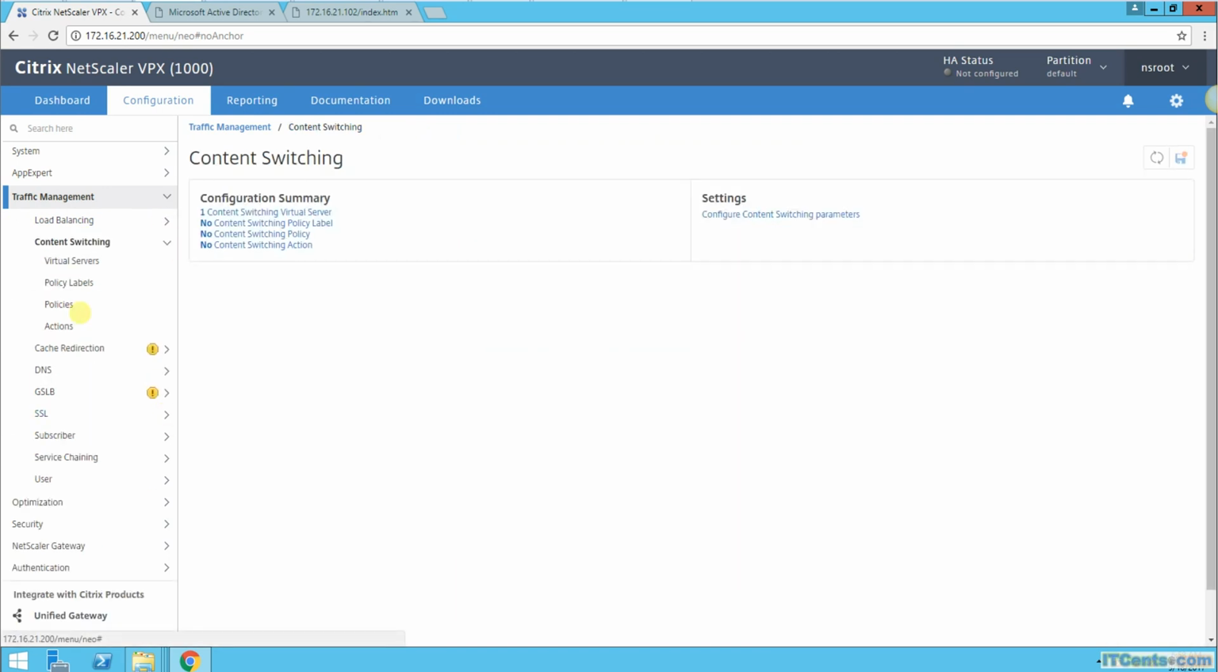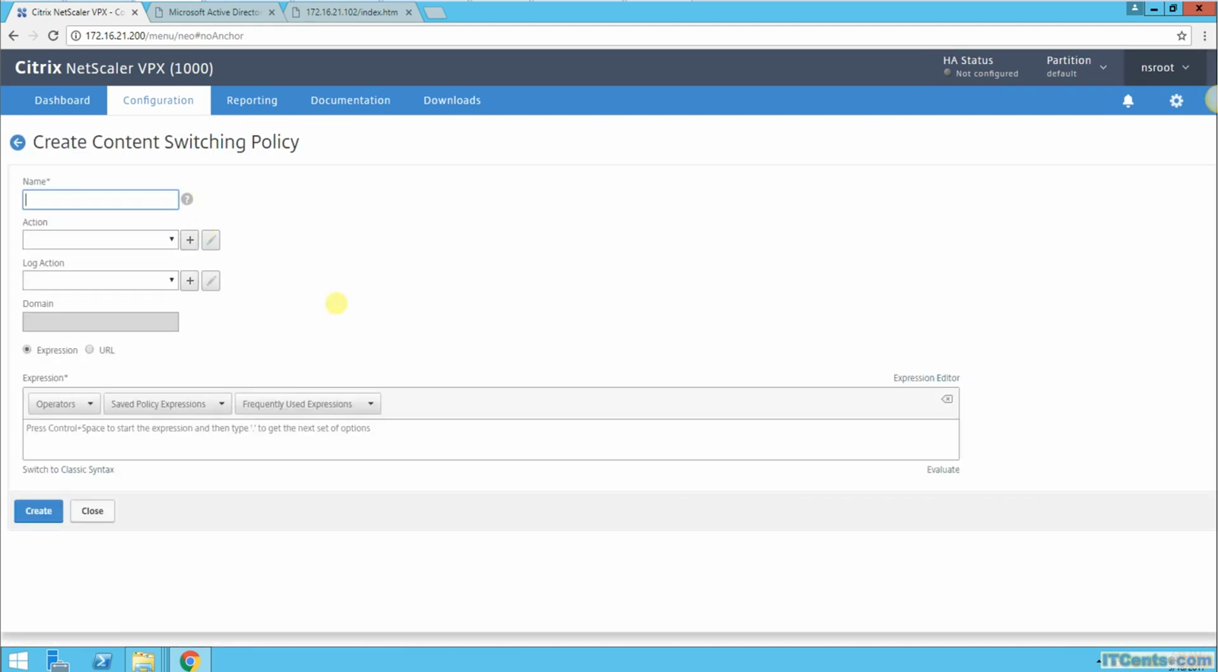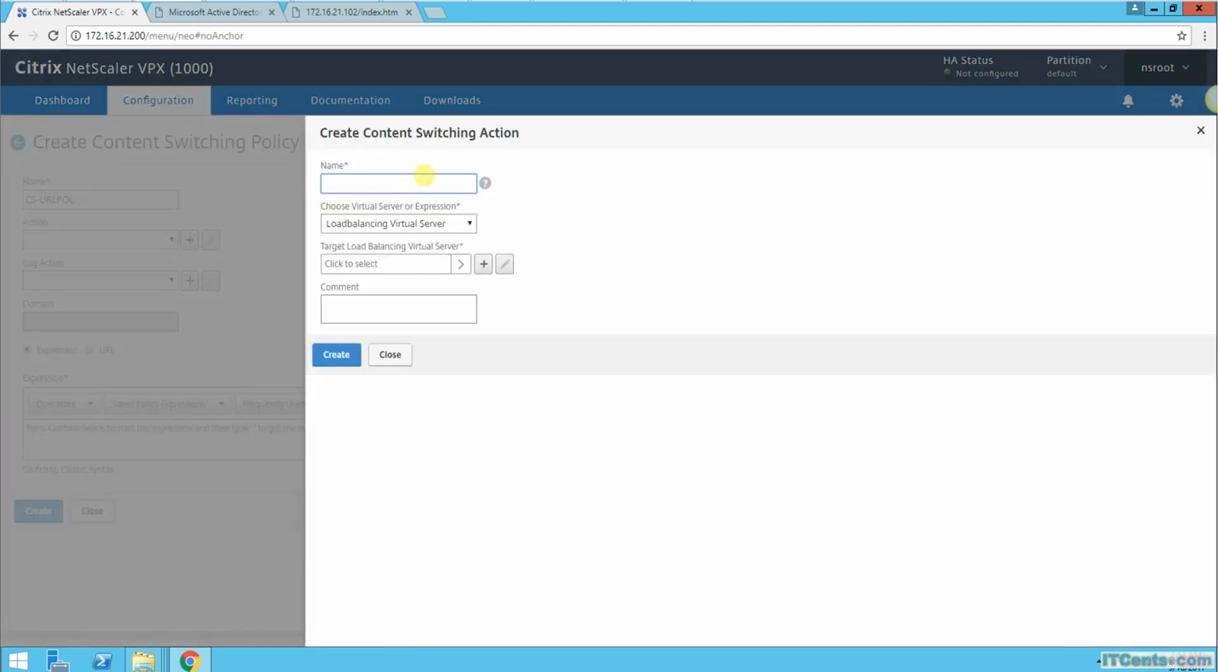Okay. Policy. Let's define a policy. CS URL policy, action, allow and access. What do you think?